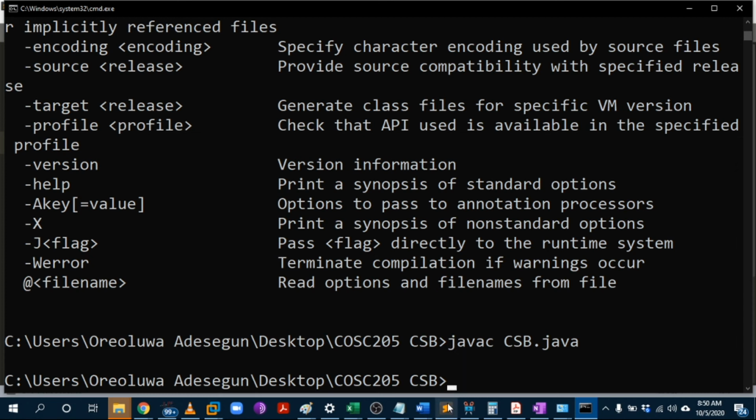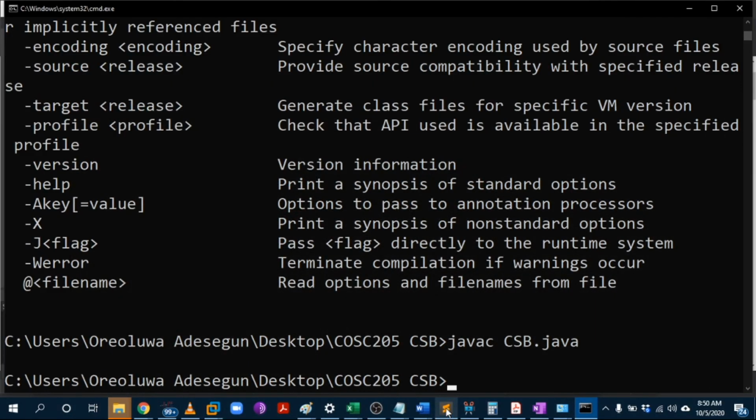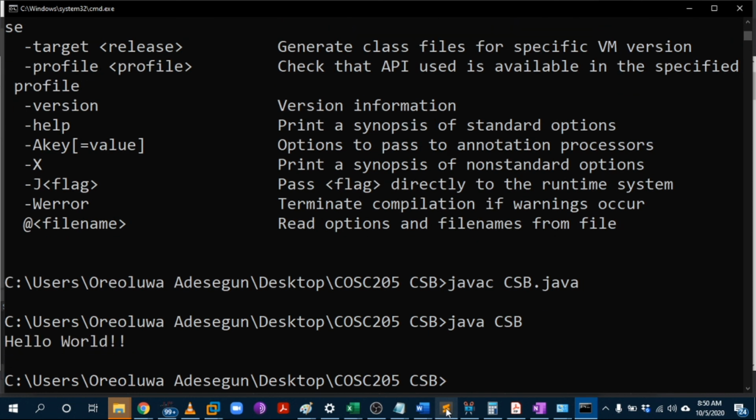Now let's go back, just before we execute the application, or better still, let's execute this application, then go back and introduce an error and then see how it behaves when there's an error. Okay, so we say java, and then in this case we do not specify the extension when we want to execute the application. So we just say java and then we say CSB and then we press enter, and there you go. It displays hello world on the screen, which is what we asked it to do.